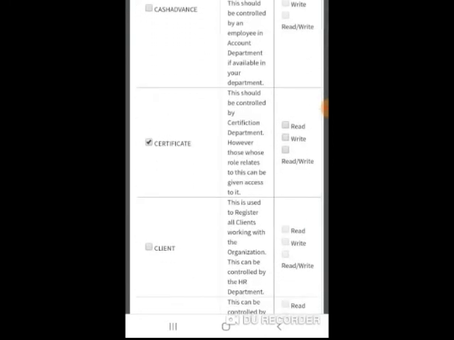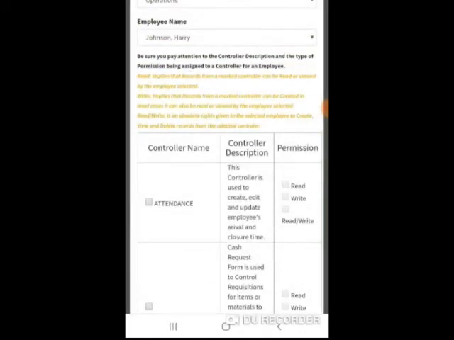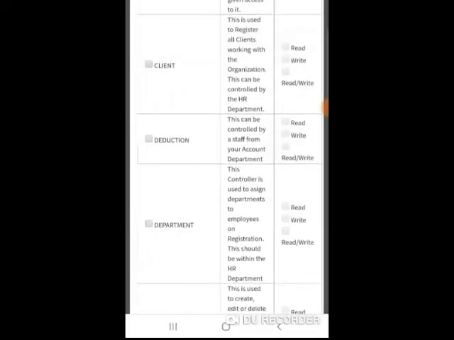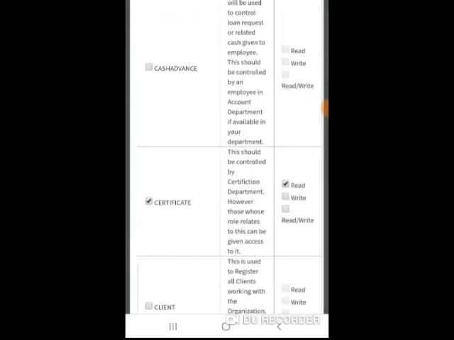Now, this is the description of what we have here. This should be controlled by certification department. However, those whose role relates to this can be given access to it. All right. So let's say I want to give read access to this personnel, which is Johnson Harry, meaning that this person will be able to read or access certificates, view them, but cannot create, can only view certificates.